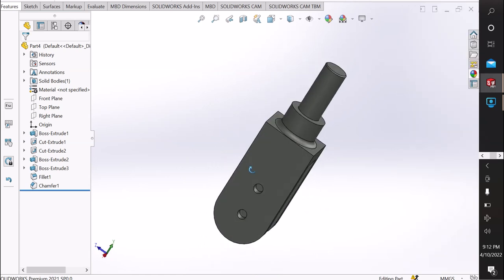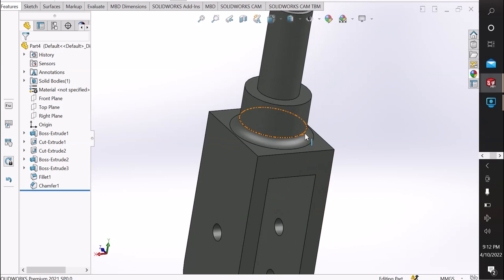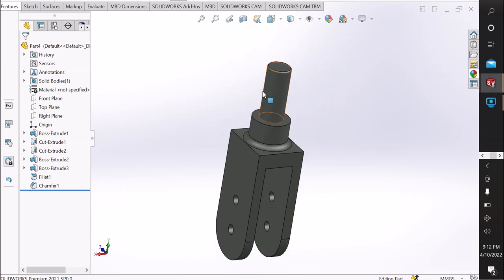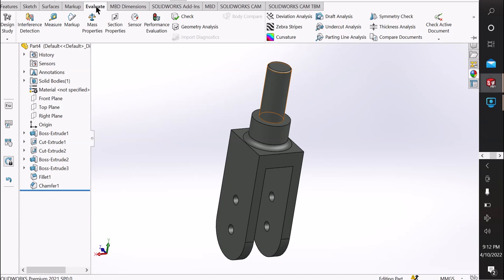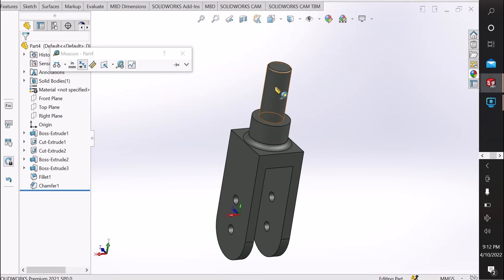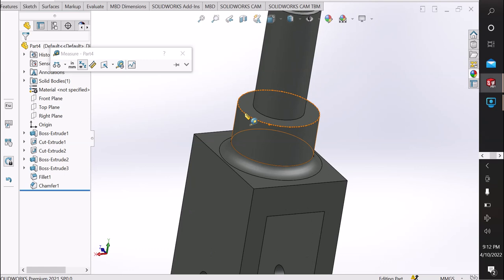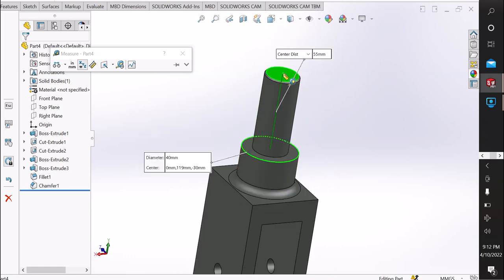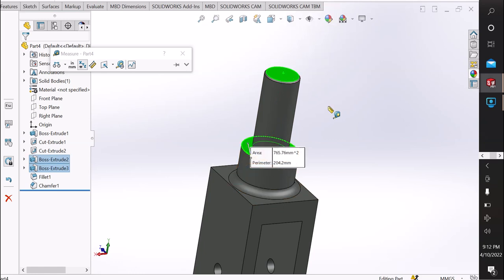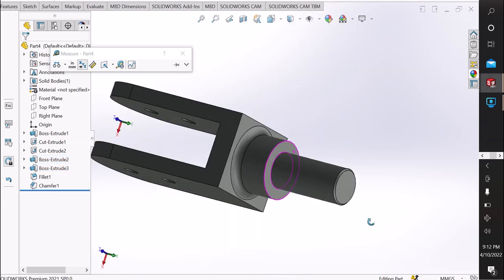Okay, after you completed the drawing, if you want to see some dimension, where you can see it: first here is option evaluate. First click evaluate and here is option measure. Click measure. Okay, and click your requirement to see measurement. First click here. See, here is diameter 40 mm. Okay, and if you want the distance, first click here to here. Suppose need distance. See, click this face and this face also.